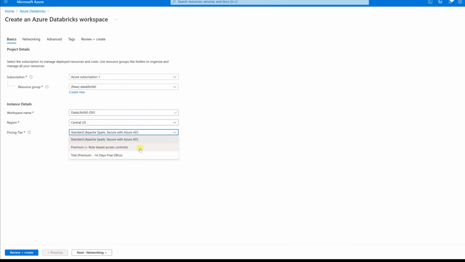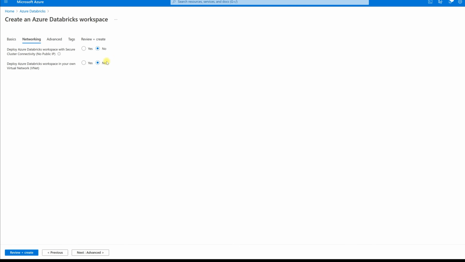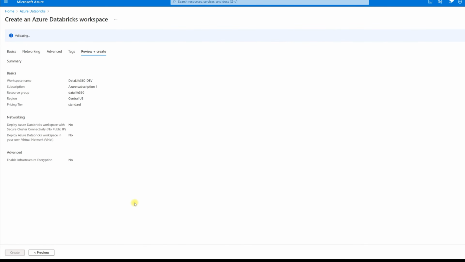Now that we've gone through the main settings, let's go to the other settings and set up your workspace. In the Network tab, just select No for all options. We can skip over the advanced and the tag section a bit, so let's go review and create. Once you've created your Databricks workspace, it might take a little bit of time to deploy, especially if this is your first workspace that you are creating.